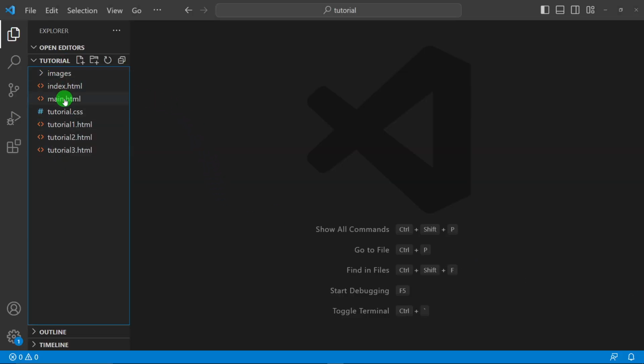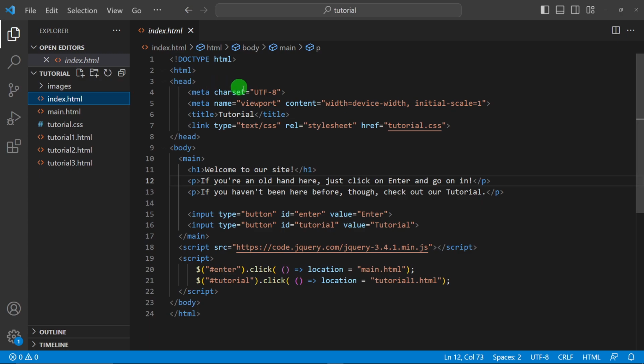So here I have that little application we were just looking at. Notice there are no JavaScript files in here. So we have an index file, which is our first file. We have a main page. So let's look at the index page. So it says, welcome to our old site. We have a couple buttons. That's the end of our main section.